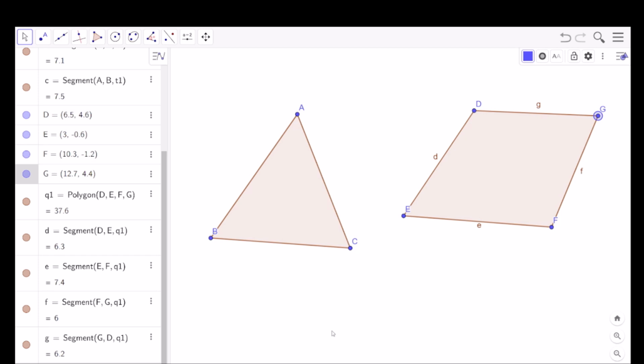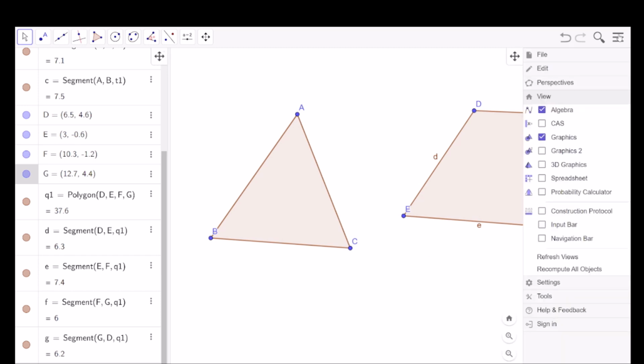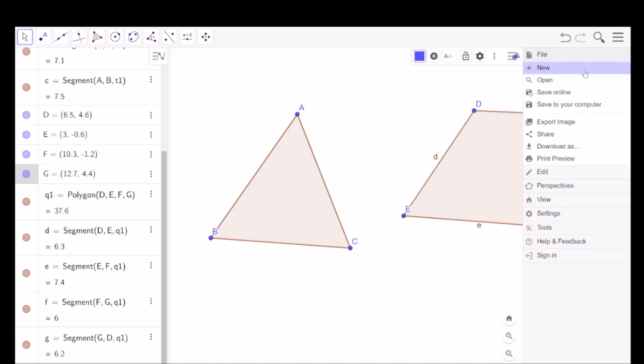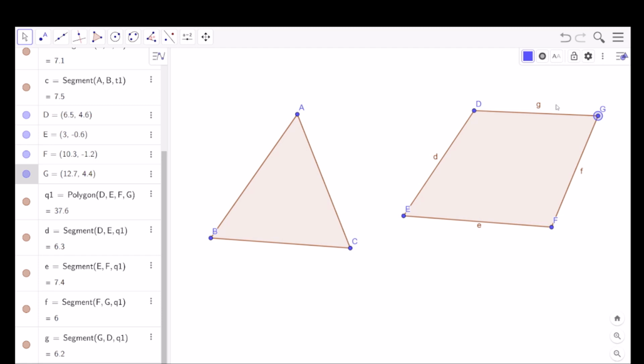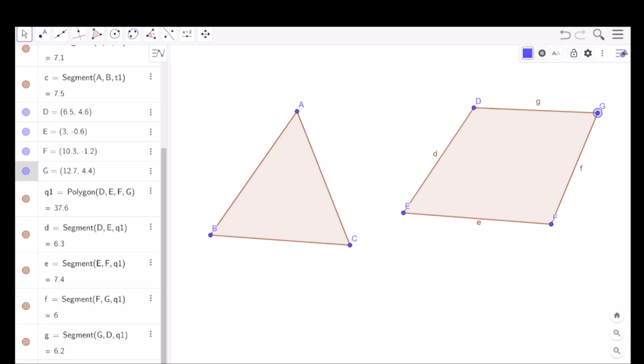Next is to measure the angles of A, B, C. But for the time being, I am showing how to save this, and then I'll open a new file. Click on File, then Save to your computer. When I save, it shows me the Desktop by default. I'll give it a name. I am giving the name Polygon. So I saved it.